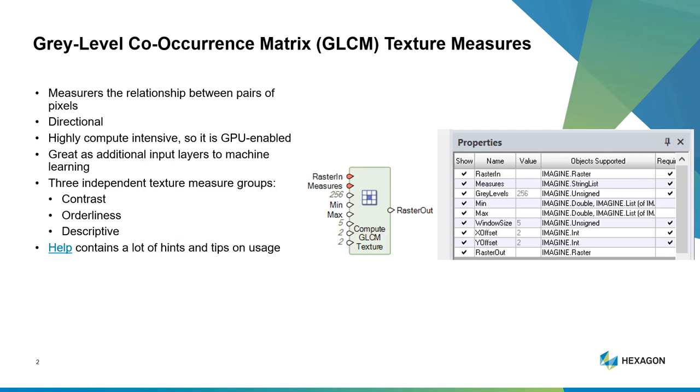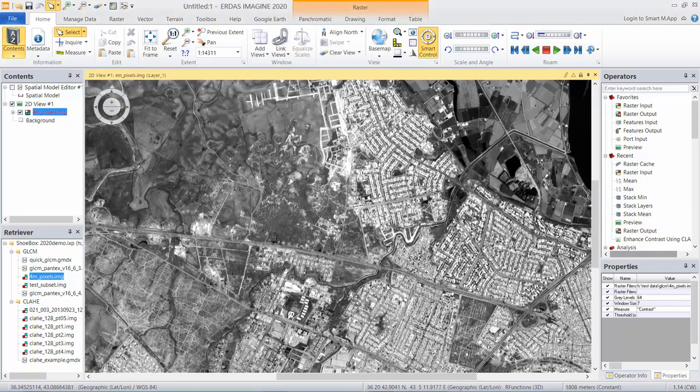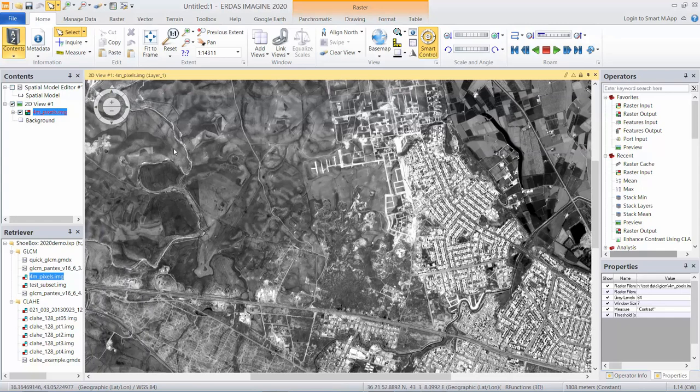And then with each of those co-occurrences in the directional component, you can measure different groups of texture, like contrast, orderliness, and descriptiveness. And what does that mean? Well, let's go ahead and take a look at a satellite image. I've got a 4 meter pixel resolution panchromatic image here, showing an area with some rural areas and some built-up areas. And I might want to extract from this data a map of where the built-up areas are.